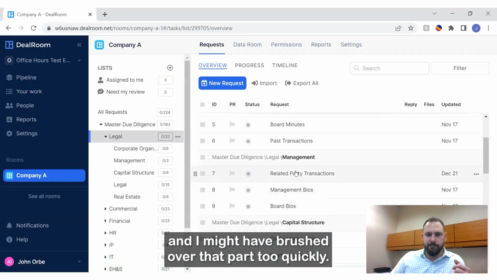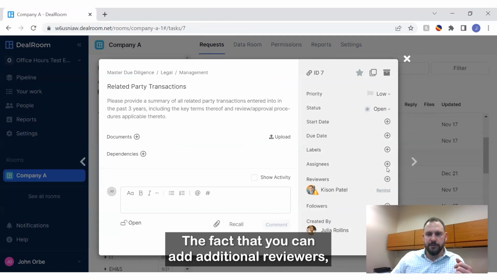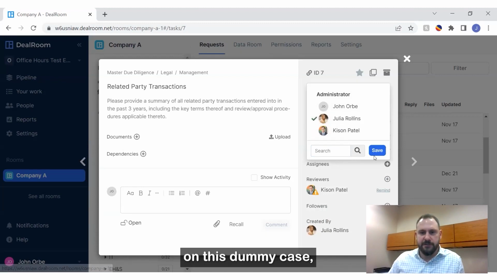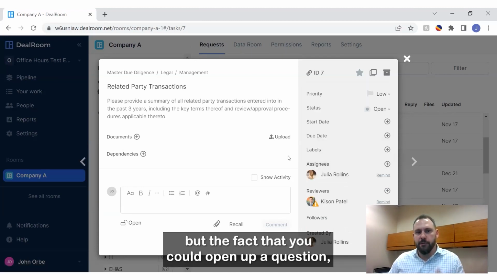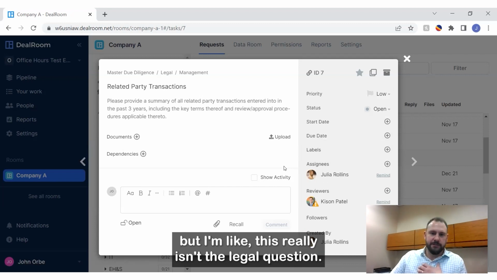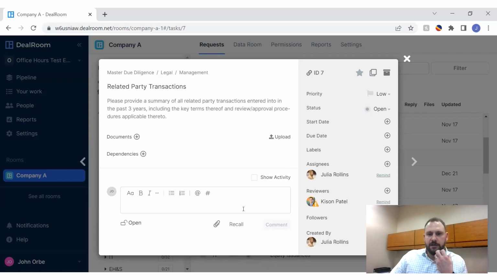And I might have brushed over that part too quickly. The fact that you can add additional reviewers, assign additional people. Obviously, we only have three of us on this dummy case, but the fact that you can open up a question, maybe it was assigned to me in legal, but I'm like, this really isn't a legal question. This is an IT question, or this is an HR question.